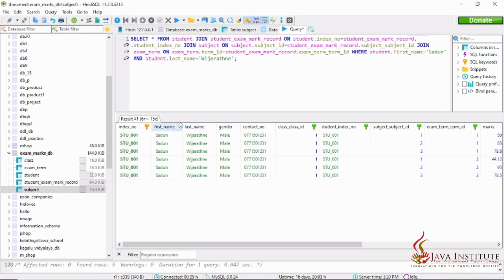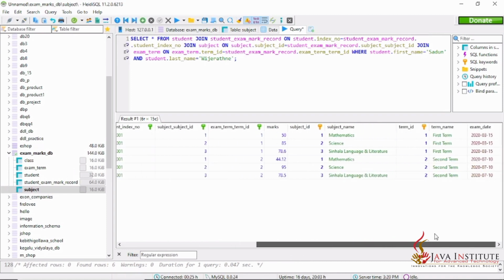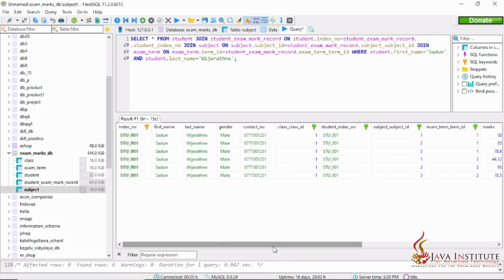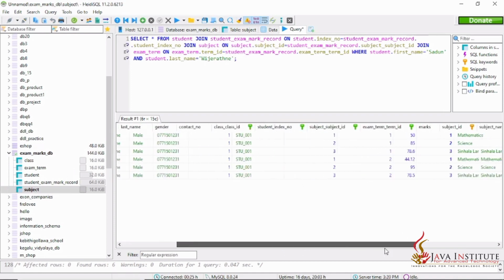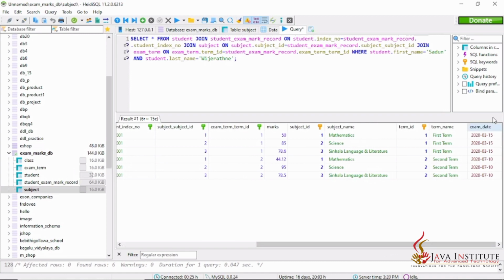That means the student who bears this first name is male, no? Gender is male. So here first name as Samudra and the last name as Vijay. So you can see all the details for that student came here. So we have to filter it by the date also. That means here all the dates have been mentioned here. So we have to filter it by the date also.